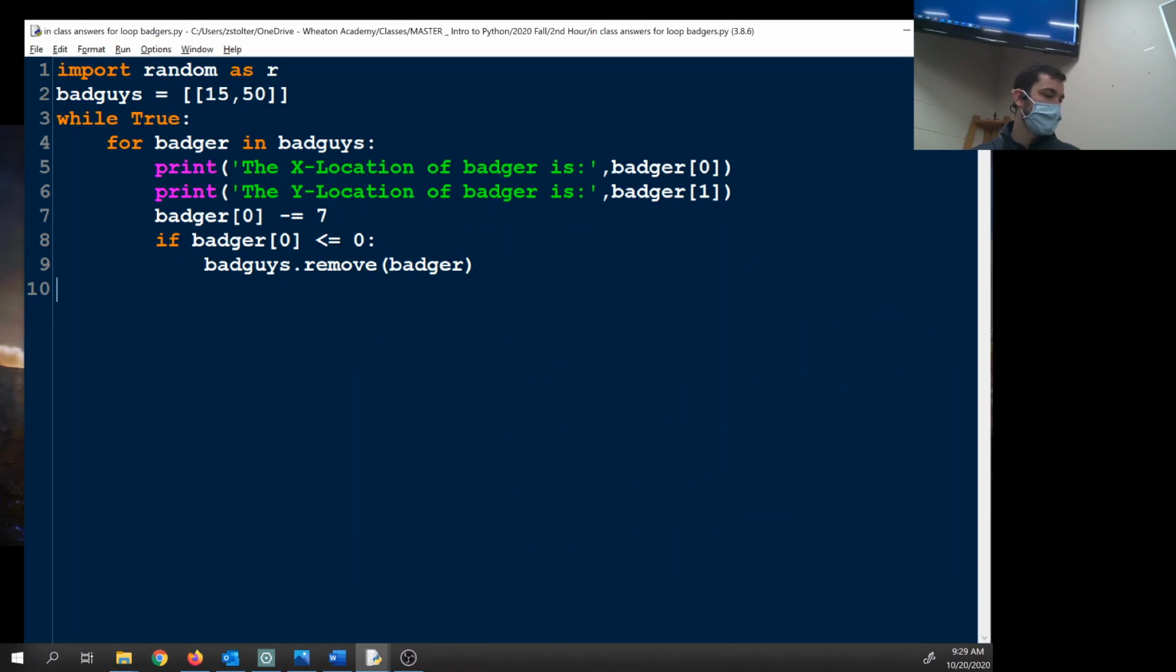Okay. The next step is to add a timer that counts down every time the while loop iterates. And that every time the timer gets less than 0, append another badger to the bad guy list using random numbers from 10 to 600 for both X and Y coordinates. Continue to display the coordinates like you do above.